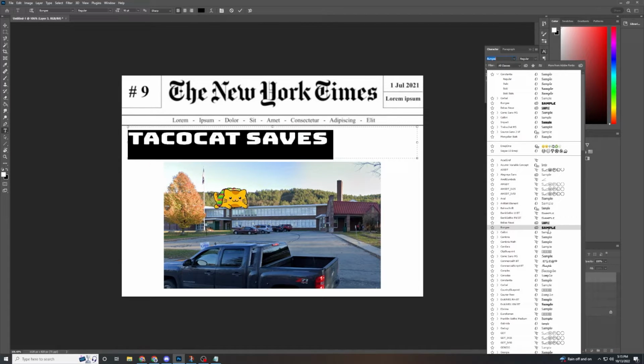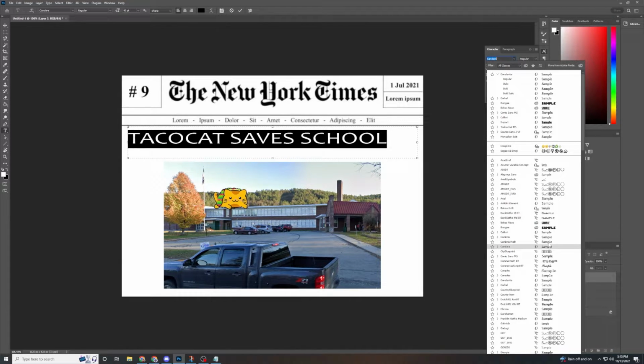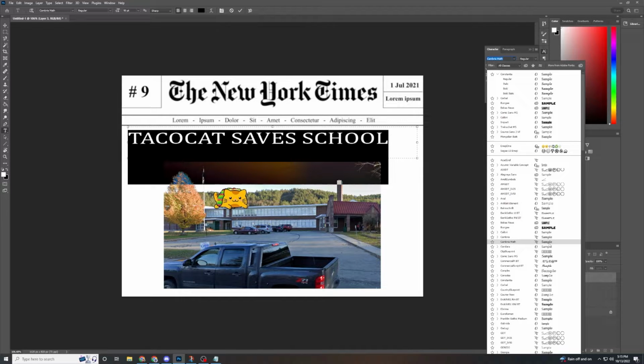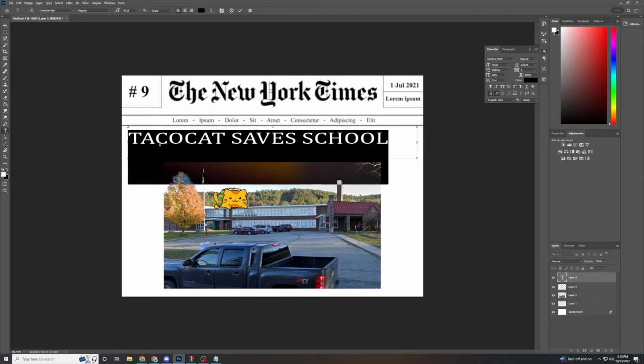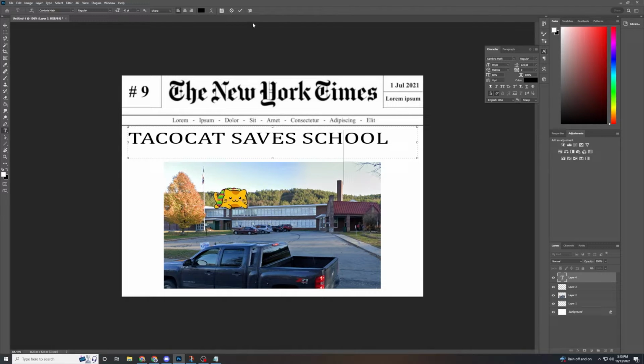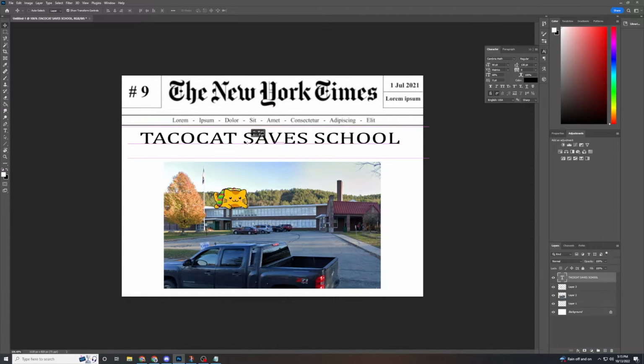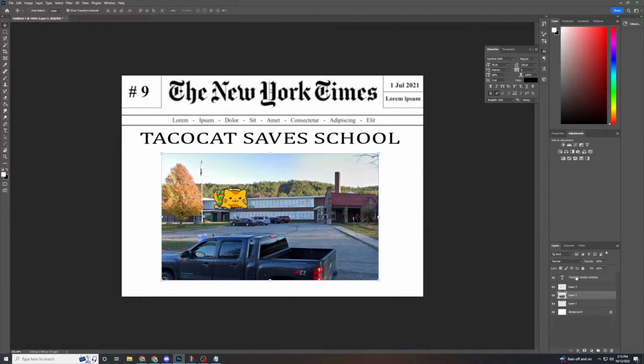I'm not really trying to fool anyone with this, so I'm not super worried about absolutely nailing it. But this Cambria Math, that looks like something that would be on a newspaper. When I'm happy with it, I can hit OK, and then I can move my text around. I'm going to move this up a little bit, and then also adjust my Taco Cat so it's back on the roof. This is looking pretty good.